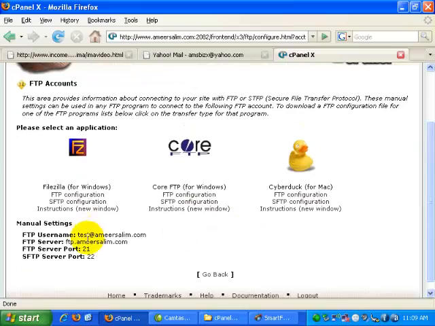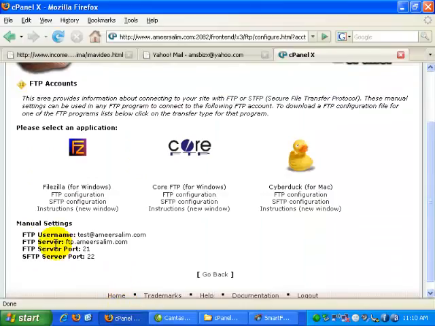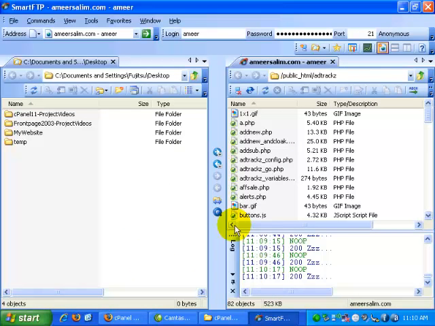Manual settings. The FTP username should be this, server should be this, and so on. For example, go to my Smart FTP client over here. Let's see what we need to put in. It is the FTP server, so we need to type in this. I right click and press copy, and I put it in the address field over here. Right click and paste.